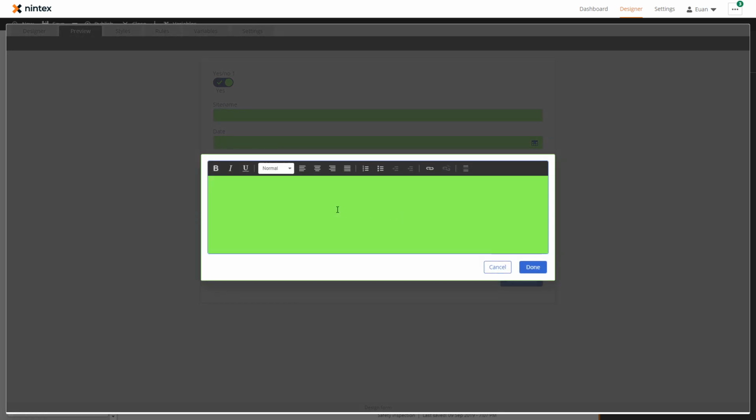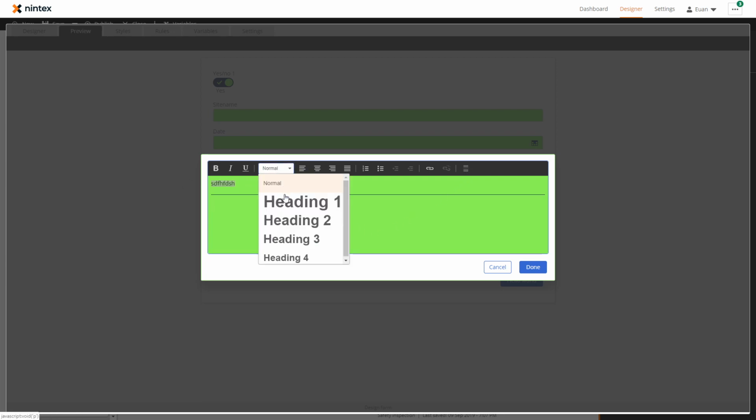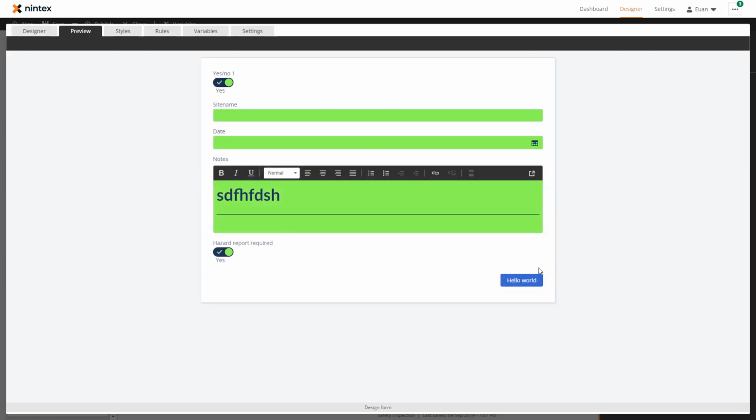You'll see here now you can pop that out and have italics, underlines, ordered list, unordered list, links, and line separators. If I put a bit of text in here, you also have the ability to do line separators and also change the font size as well. So there are all the changes.